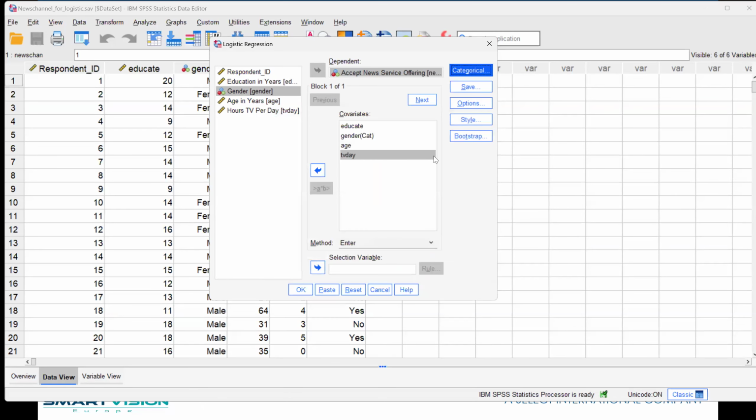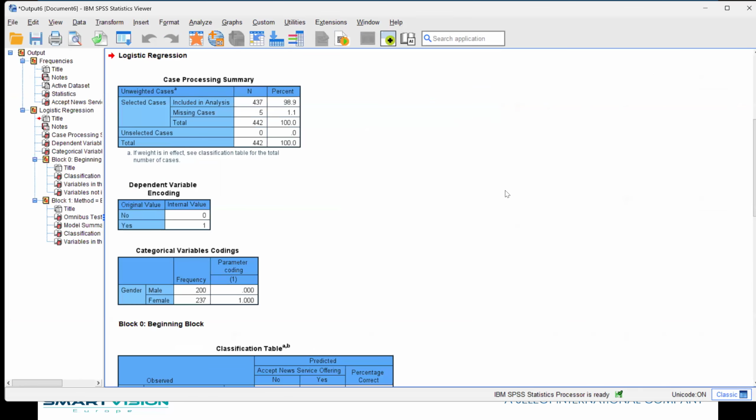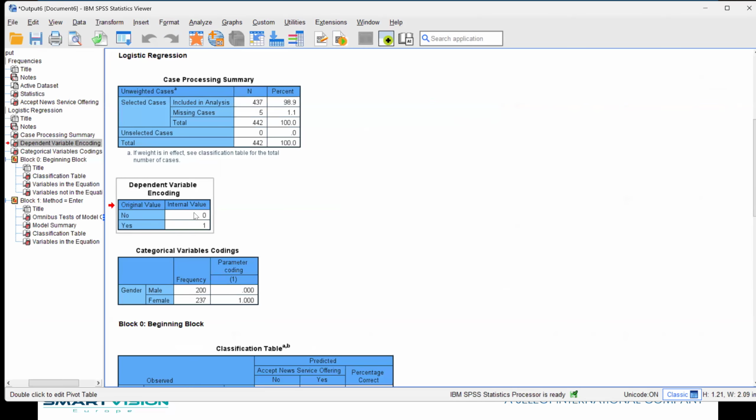So it's going to show me the effect on the log of the odds of being a woman on accepting the news channel. That's what it is. So it's basically saying compared to being a man. So that's what the reference category is. So if we click OK at this stage, we run it, we're going to get different output than previously. First of all, it tells us how the dependent variable is coded, 0 and 1, and how it's coded internally. Well, the gender variable is coded 0 and 1. We're happy with that. That's fine.